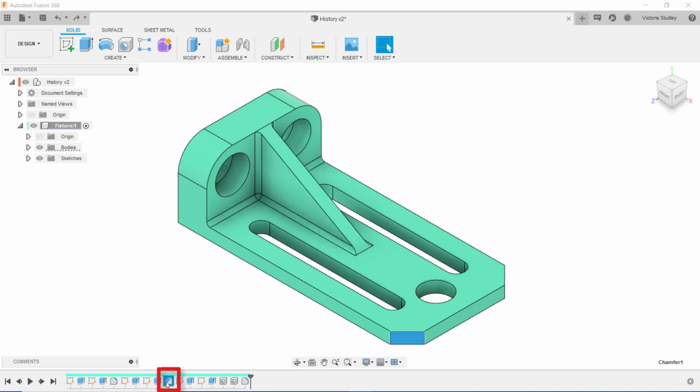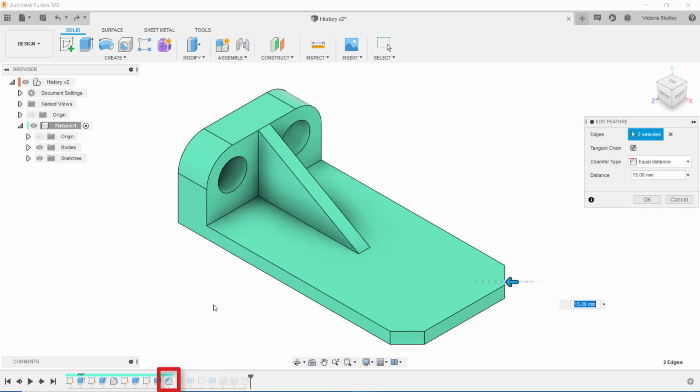If you right-click a feature like this chamfer and select Edit Feature, the timeline rolls back to the point in time when this feature was created. You can use the manipulator handle to adjust the size of the chamfer, enter a value manually, or adjust additional settings in the Edit Feature dialog.